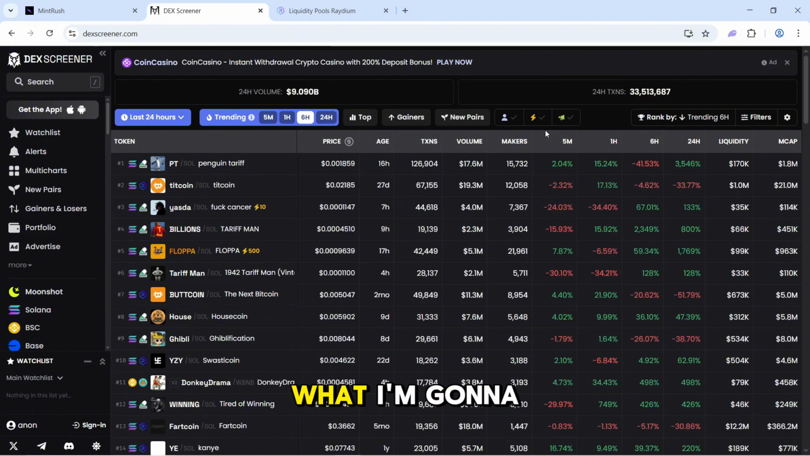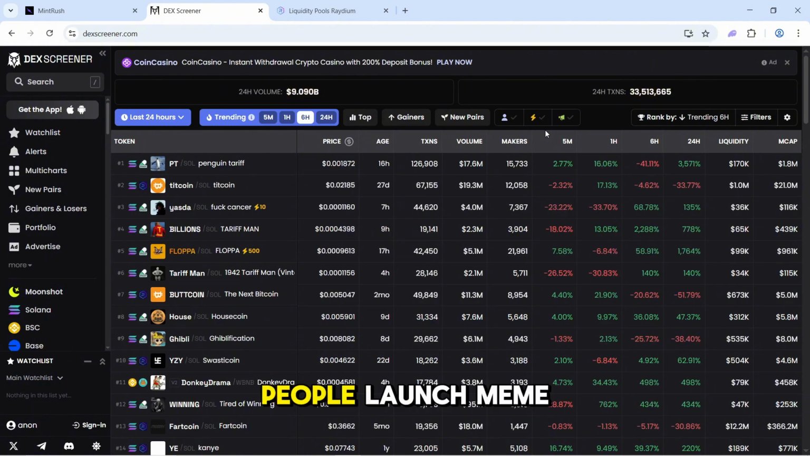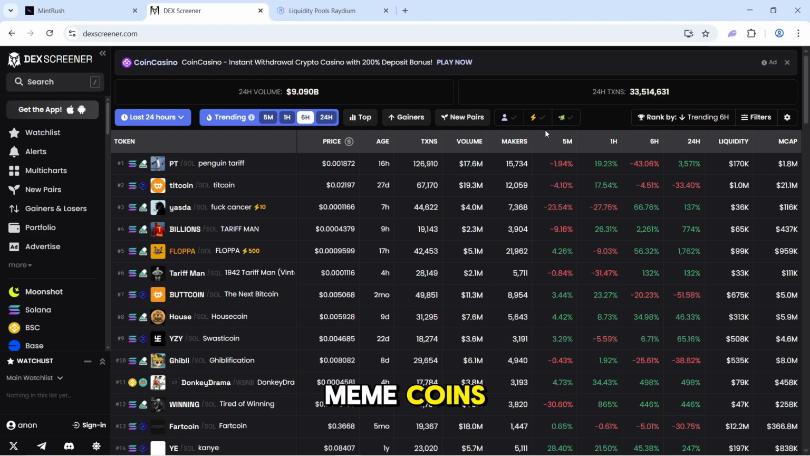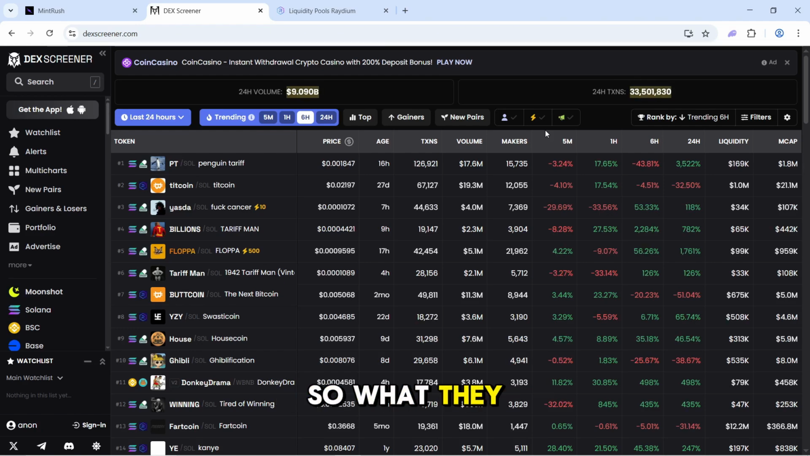So basically, guys, what I'm going to show you today is how these people launch meme coins on Raydium. Raydium is a decentralized exchange where the biggest meme coins on the Solana blockchain are getting traded. When you think about the Trump coin, or the Pepe coin, they're all trading on Raydium, guys. So what they do basically is launch a meme coin on Raydium, wait for buyers to come in, create hype around their coin, and then they just pull it.